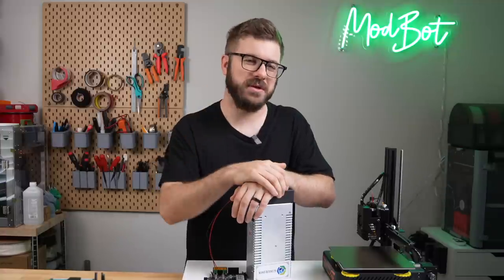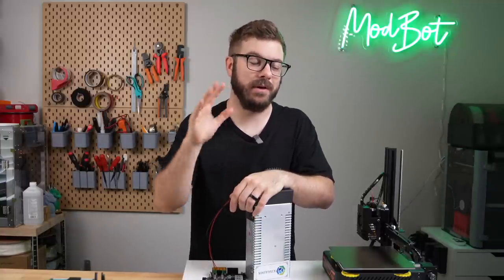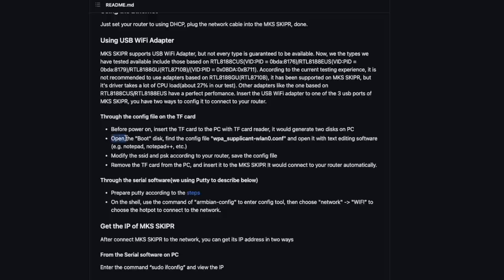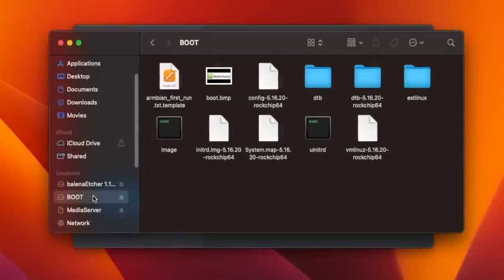If, like me, you're using Wi-Fi, well, this is where the fun begins, and I definitely went down a bit of a rabbit hole. According to the documentation, upon completion of the image flashing, there will be a file called WPA supplicant within the boot disk on the microSD card. This is a fairly common file, and I remember using this back when I was using Octoprint on a lot of my printers to set the SSID and password for your network.